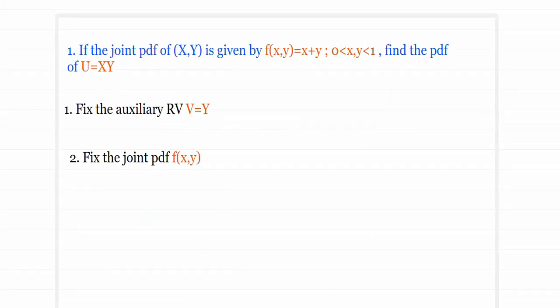The next problem, number 1, says that the joint PDF of x and y is given by f of x comma y equals x plus y for 0 less than x comma y less than 1. We have to find the PDF of u equal to xy. Keep in mind that the variables x and y are getting transformed to the variables u and v. The old function f of x comma y has been given to us as x plus y.